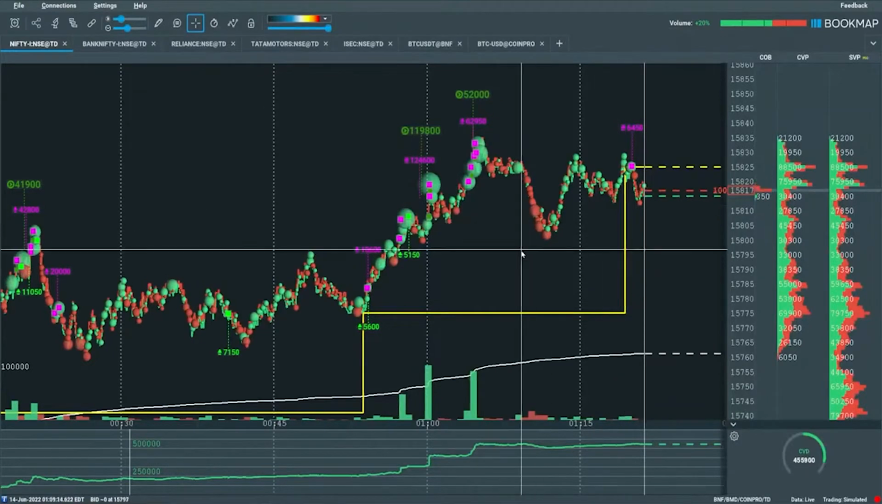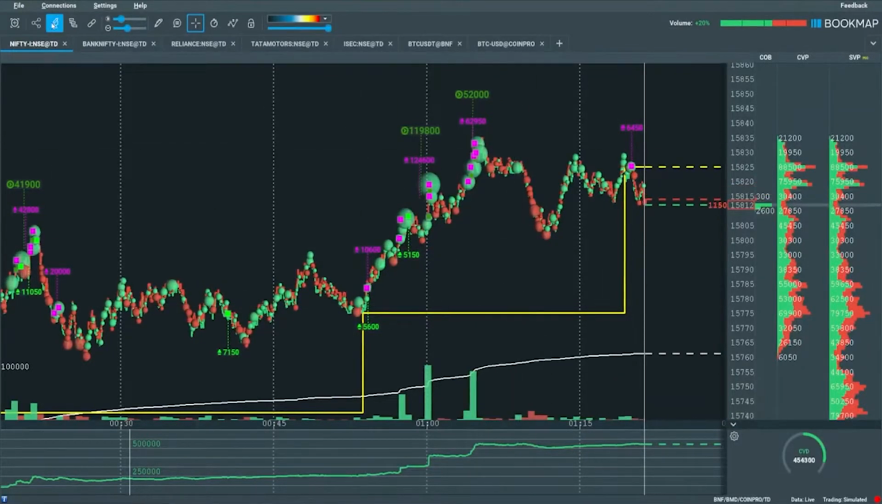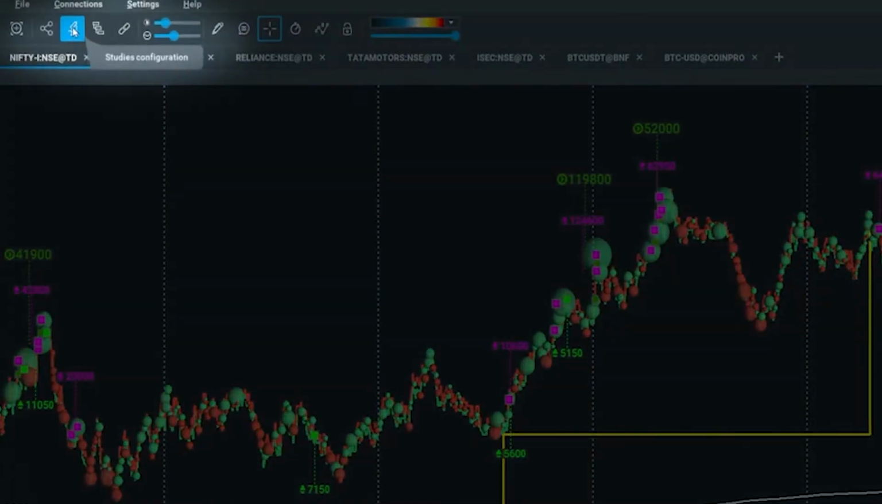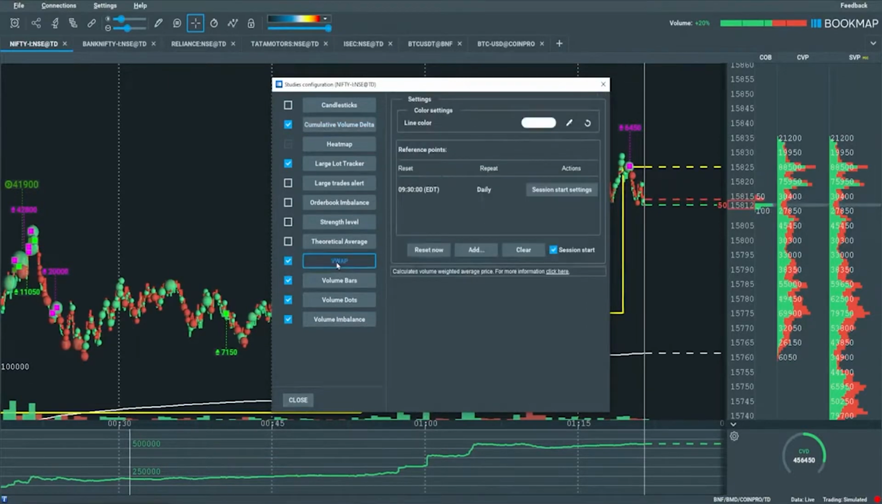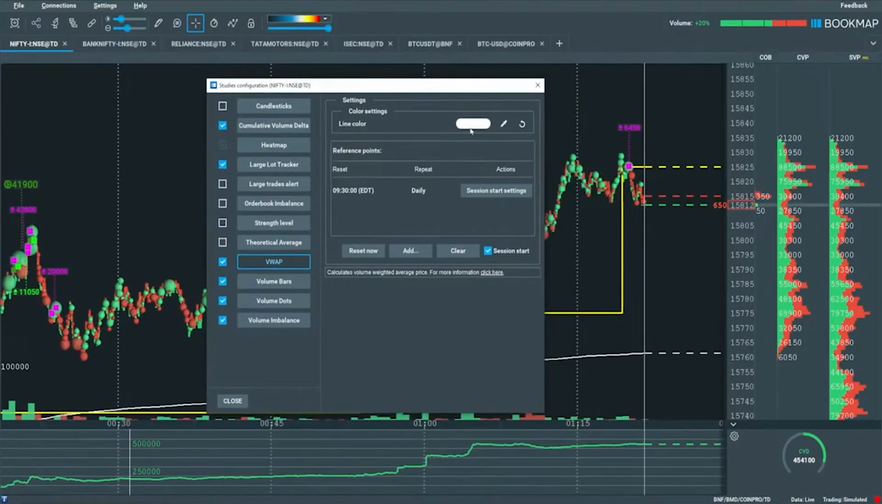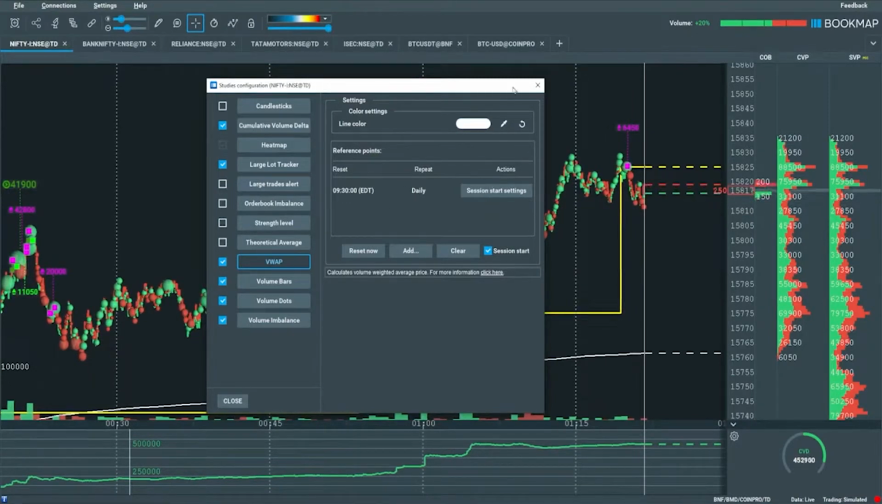Come up here to the studies configuration. This is again where you find the VWAP. We'll click on that, and it's here. Put a check in the box here, and then also click on the text. You don't have too many settings here. You can change the color of the line, or there's some resetting options in here as well.